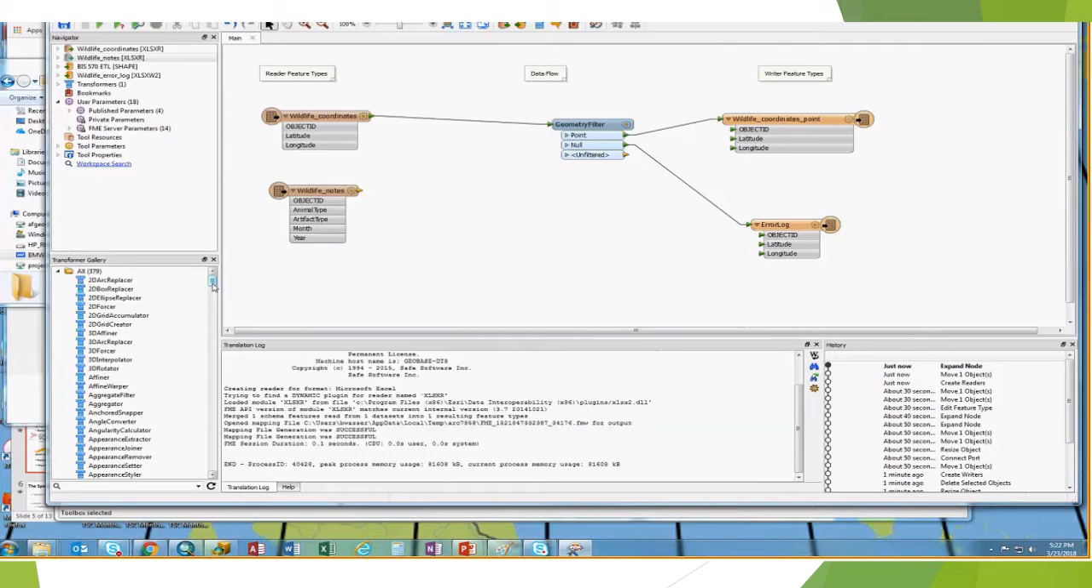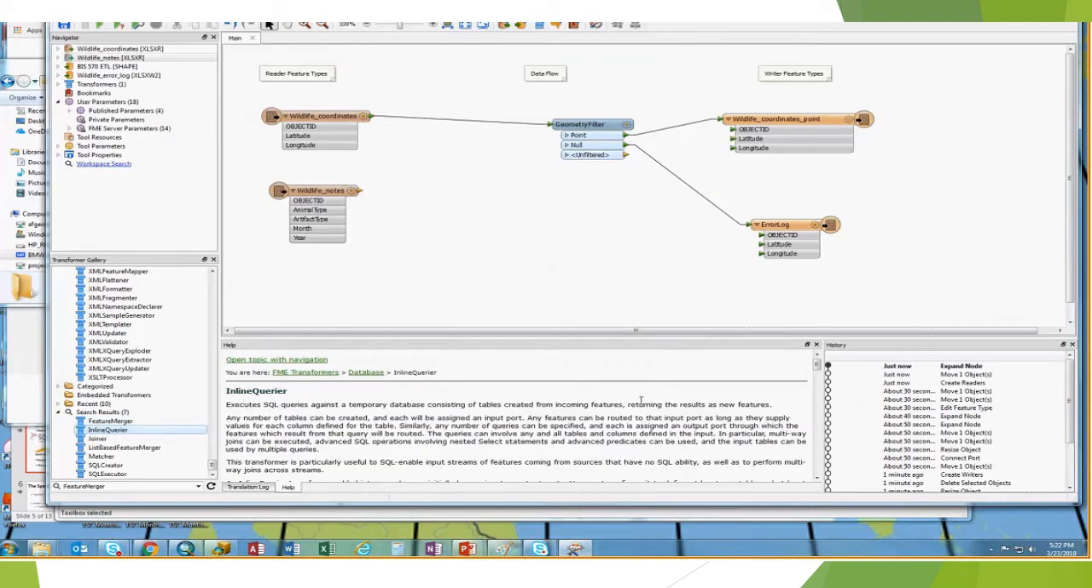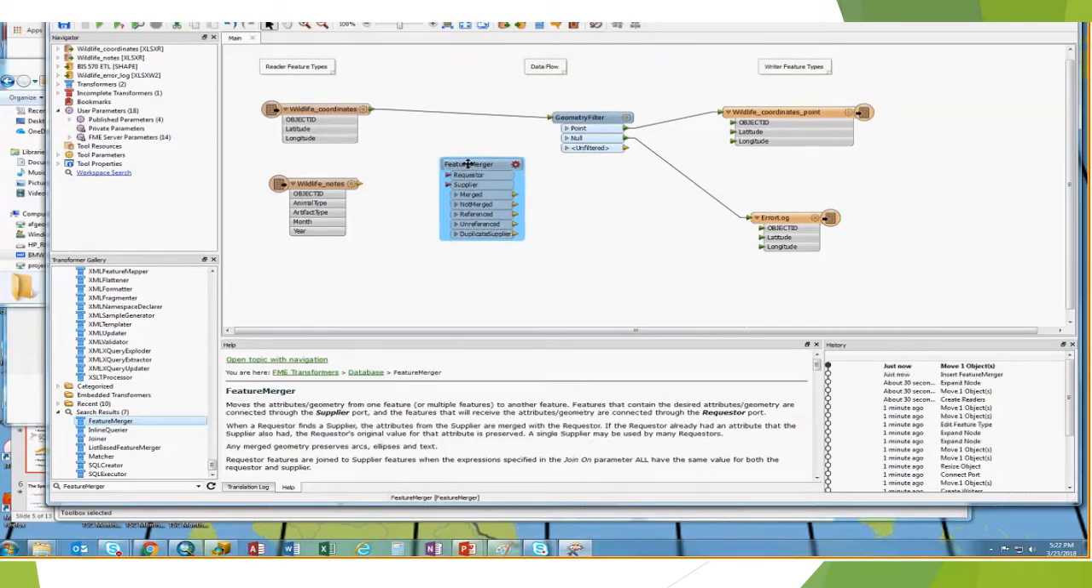Now I'll reference the transformer gallery here at the bottom left, and you'll see all these different transformers that I can use. Hundreds of them. But I know that I want the feature merger transformer to join these two data sets. Now alternatively, I know I could use the inline querier and use SQL code to join these up. But the feature merger is a little easier. And just in case I didn't know SQL code, I could use this transformer instead.